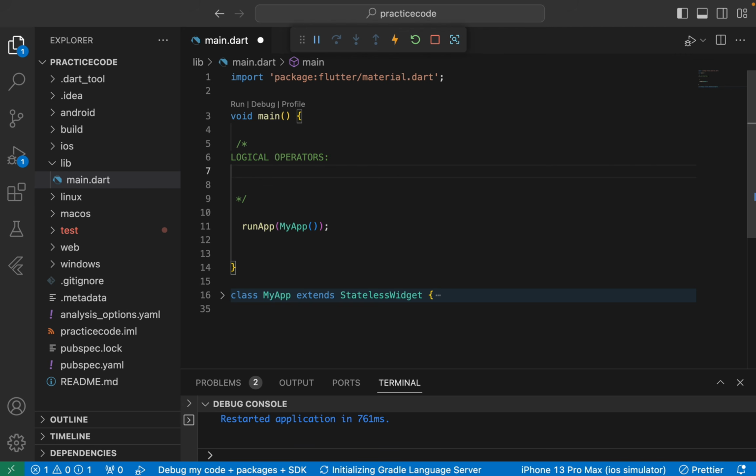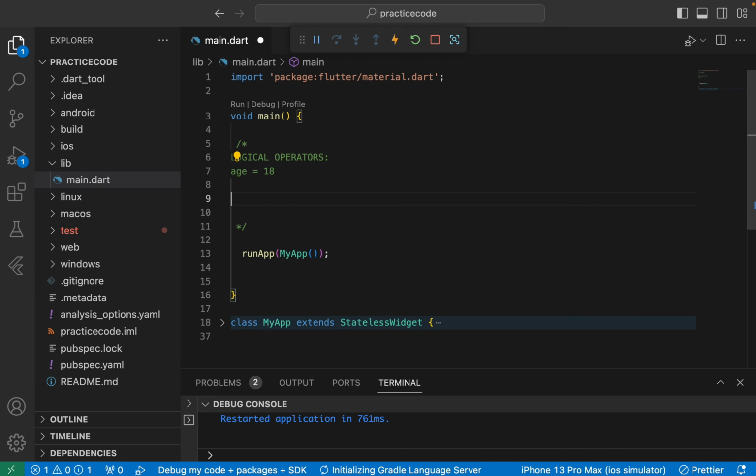Now here I'm going to write age, and think of this as a variable, and in this age I'm going to simply store a value like 18. The logical operator, which is our AND operator, will simply check the two cases. The first case that I'm going to write over here is age should be greater than 20. This is our first case, and now I'm going to write a second case, which is age should be less than 20. This is our second case, and here I'm going to simply write 16 over here.